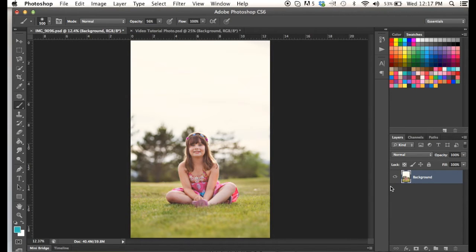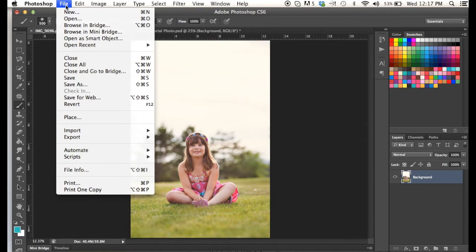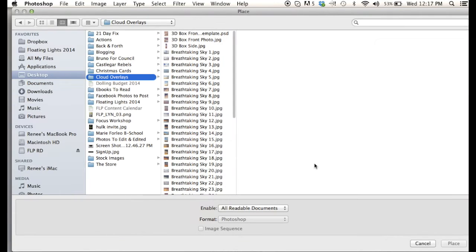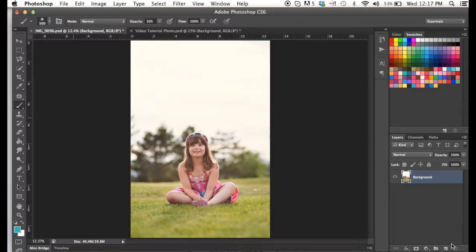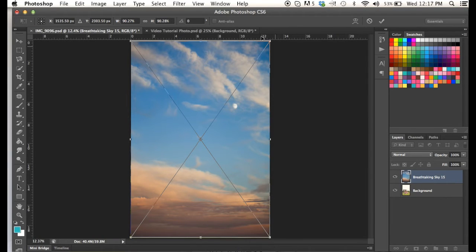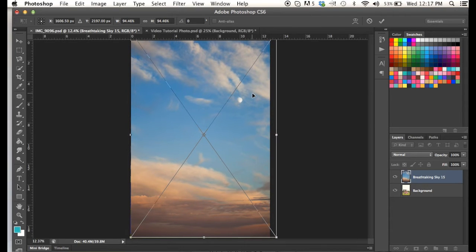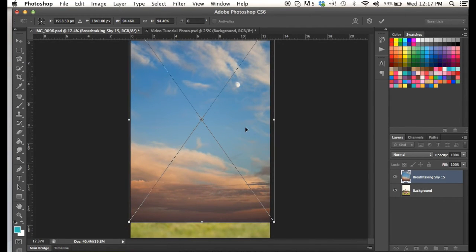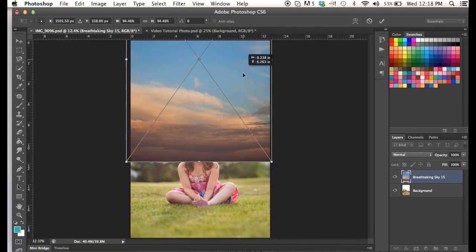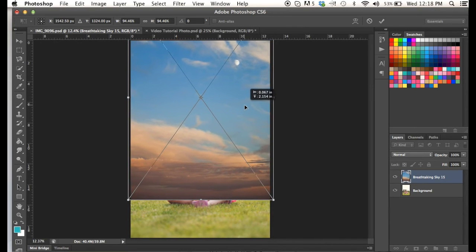So the first thing you need to do is select your sky, and there's a million ways to add a sky to an image. I do file place, so you go up to file and then hit place. Select the sky you want to import. I'm going to use 15 for this one. And I'm just going to resize it just a little bit. Just make it just a touch bigger. And then I'm going to move it up so kind of the horizon lines up with the horizon, just maybe a little bit beneath that. And I'm going to hit OK.